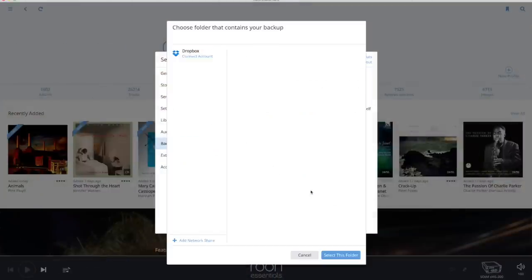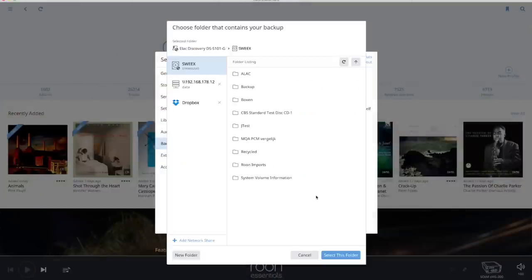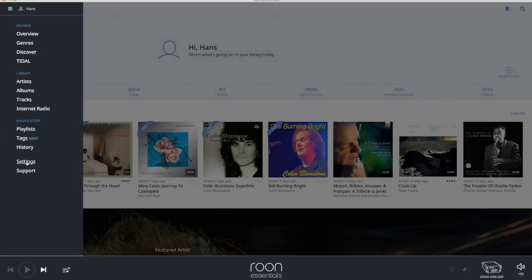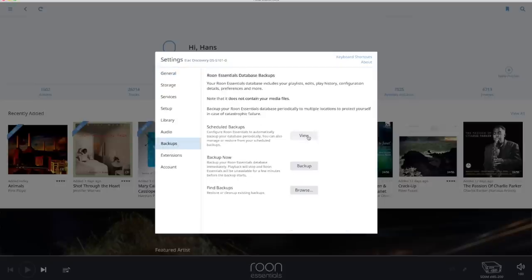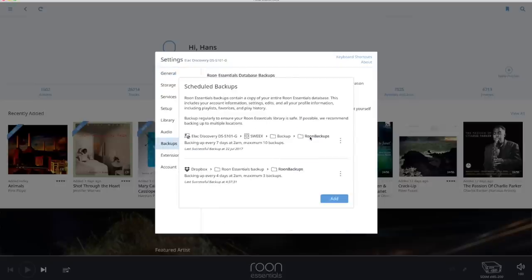So now an automatic backup function is added to Roon Essentials. When you use Roon Essentials 1.3 for the first time, you will be guided through the setup, but you can also set or change the backup settings later on. The backups can be stored on a drive or share, on Dropbox or on both. You'll find the backup settings in the settings menu under backups. Some things are really easy. But please do realize that this backup function only backs up the metadata and not the music files. That needs to be done using a backup program on a computer.